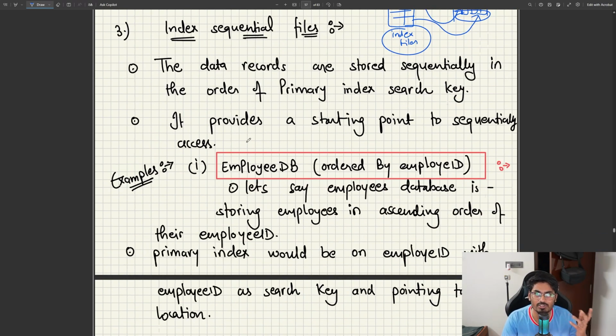So index sequential files. What are index sequential files? Are they different from the actual data location where data is stored, right? This is a very common question. What are index sequential files? Because these are the main starting point for any query whenever you run on a table. So yeah, the data records are stored sequentially in order of the primary index search key. So what it is saying is that the data records are stored sequentially in the order of the primary index search key that we already covered in our clustering index.